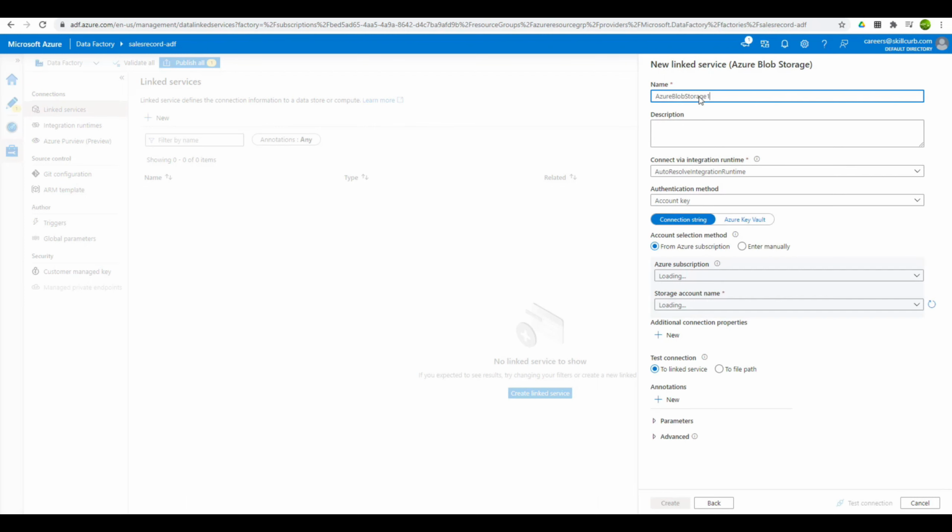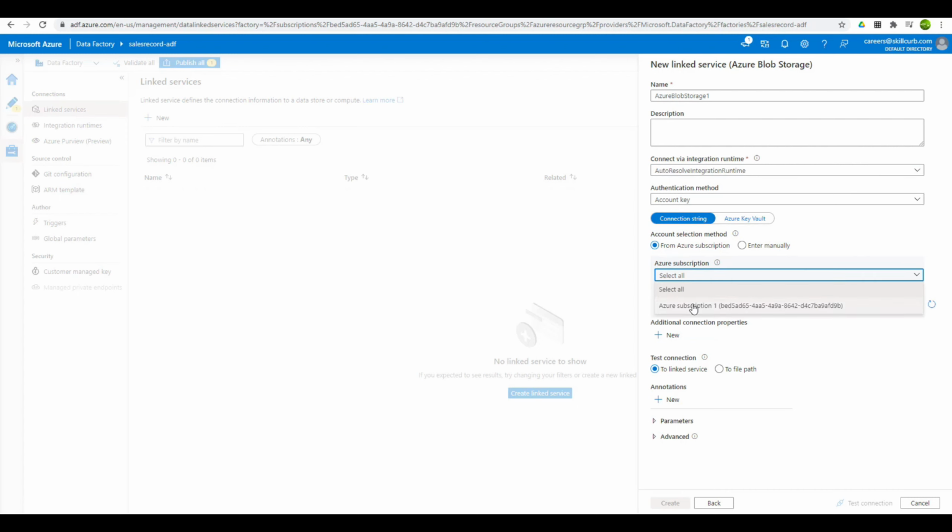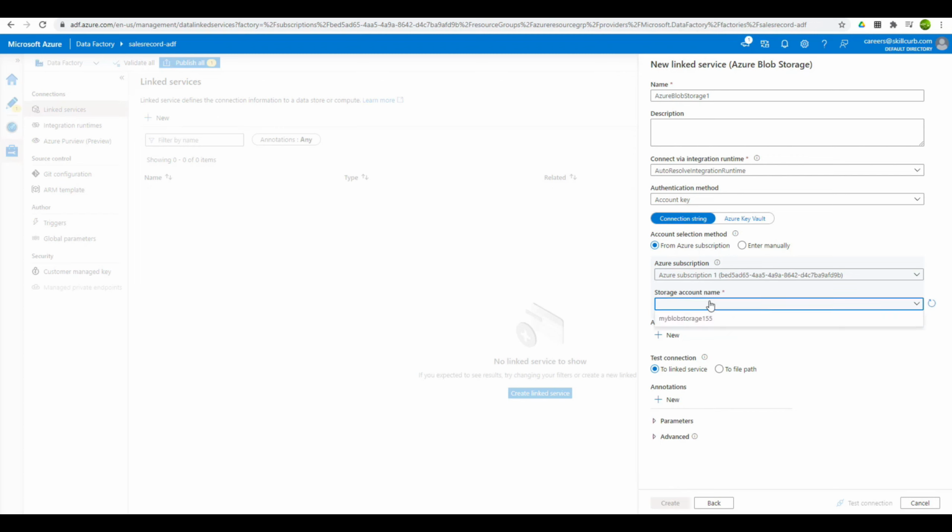In this option here, give the linked service a name, and I will go with the default name, which is Azure Blob Storage 1. Let this connect via integration runtime be the auto-resolve method. Then the authentication method be the account key itself. Moving on to the Azure subscription option, select the available one, and I will select this. And in the subscription, it will show the available storage account names. Let's select ours. So this is the one we created previously.